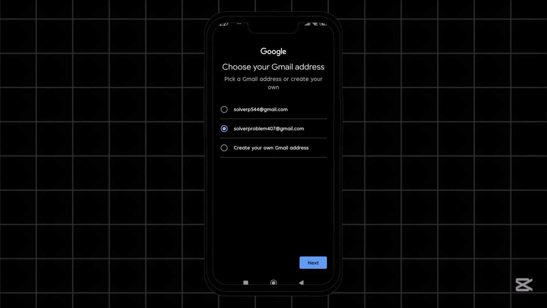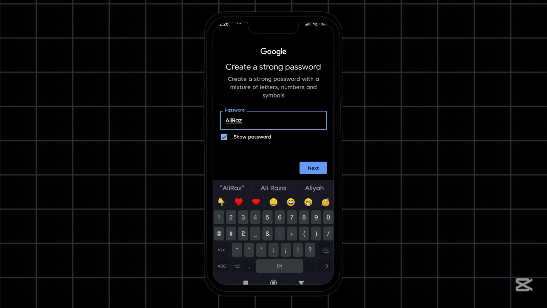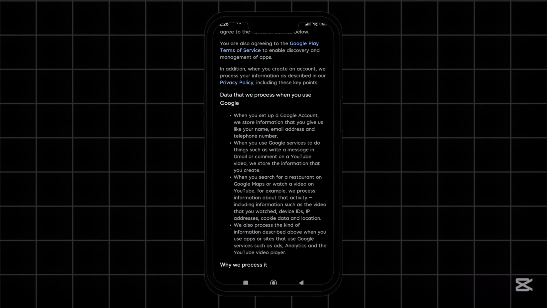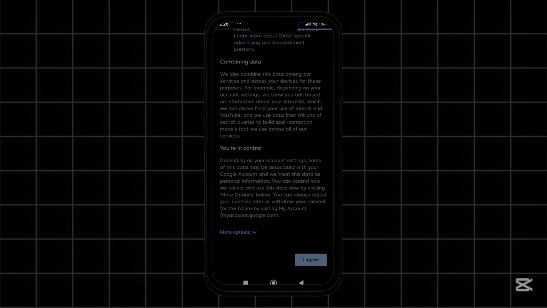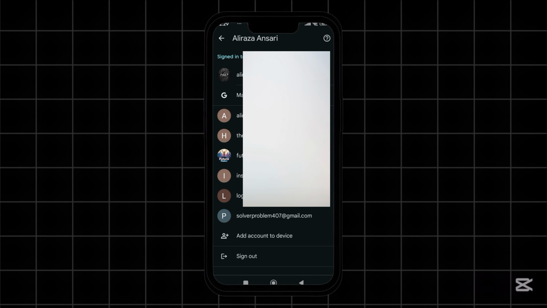Then, you need to choose a Gmail address. Next, enter a strong password and tap Next. After that, scroll down and tap on I agree. Once you tap on I agree, your Gmail ID will be created.